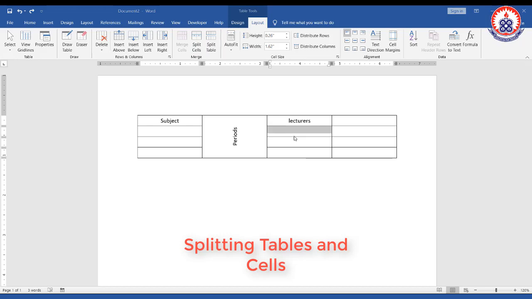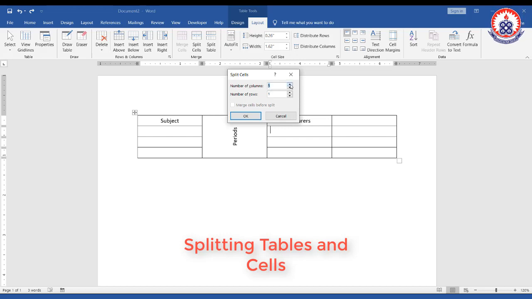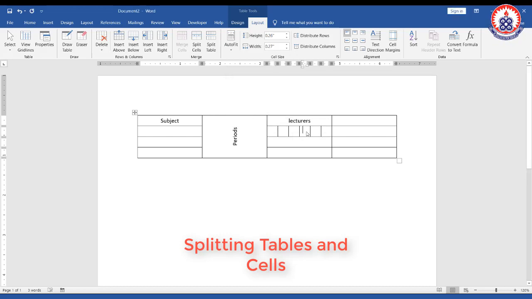So supposing I want to split this particular cell into two or more, I'll just select the cell and then click on split cells. Now it will be asking me how many times I want to divide my columns. So I can choose 2, 3, 4, 5, 6, many more. Then I click OK. You see that it will divide this cell many times, the number of times you specified. Hope that is okay. So let's move on.